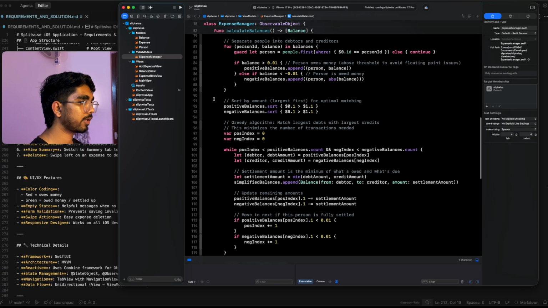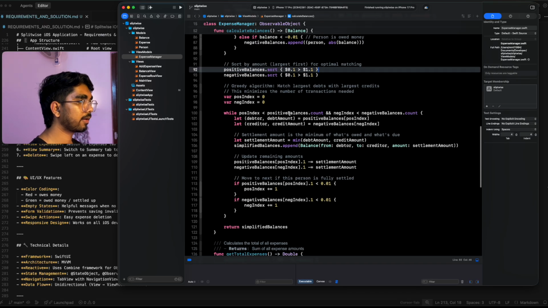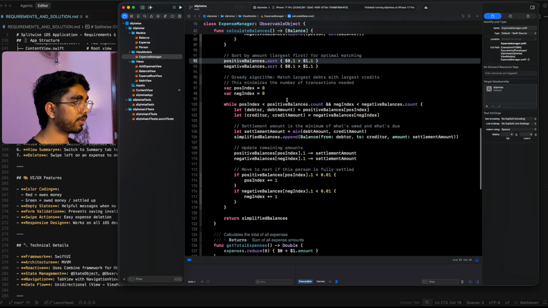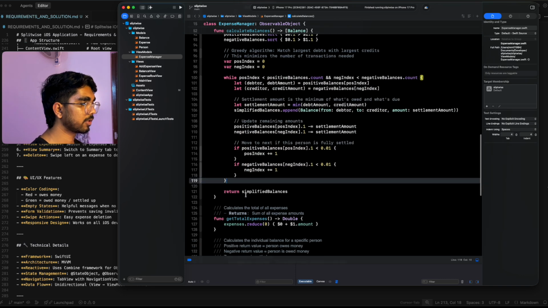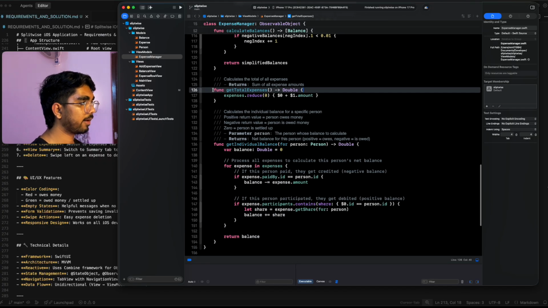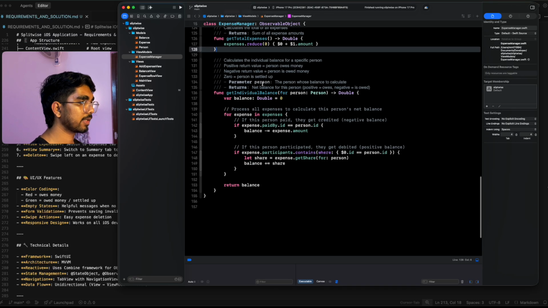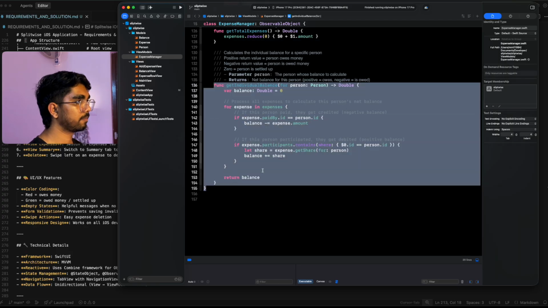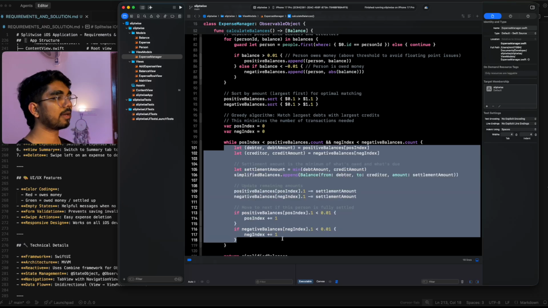Then we would be sorting that, largest first, for the optimal match, and then we'll be having a greedy algorithm to match the largest debit with the largest credit. This will minimize the number of transactions needed. So here we would be using a positive index and negative index, and we will be calculating out the specific logic, and then we will be returning the simplified balance. And these are helper functions, returning the total of expenses and the individual expenses. So these are the important logic of the algorithm that you need to get implemented.